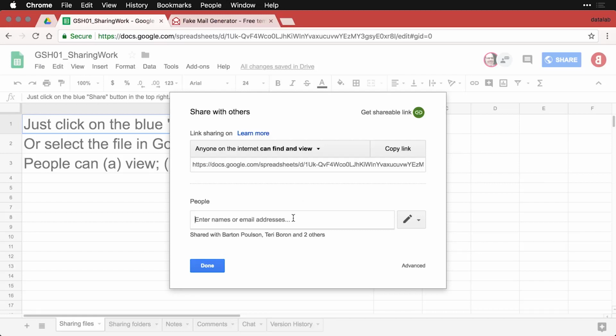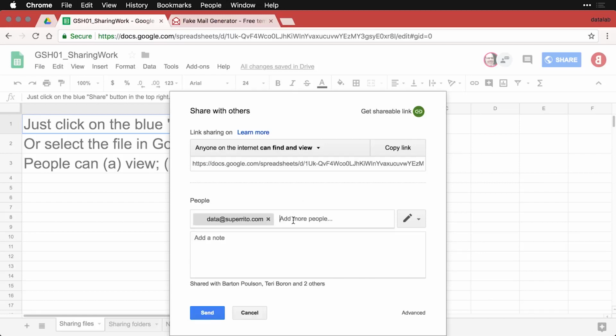Now, the most direct is to simply put in their email address right here. Here is a fake email address that I just got, data@superito.com. And you have the option of assigning different levels of sharing: that person actually can change the document, they can edit it, or they can simply make comments on it but can't change the actual text, or they can simply view it. And you can say, here is the document. And it will email that person and let them know that they've got the document, and then they get into it and they can start working on it with you.